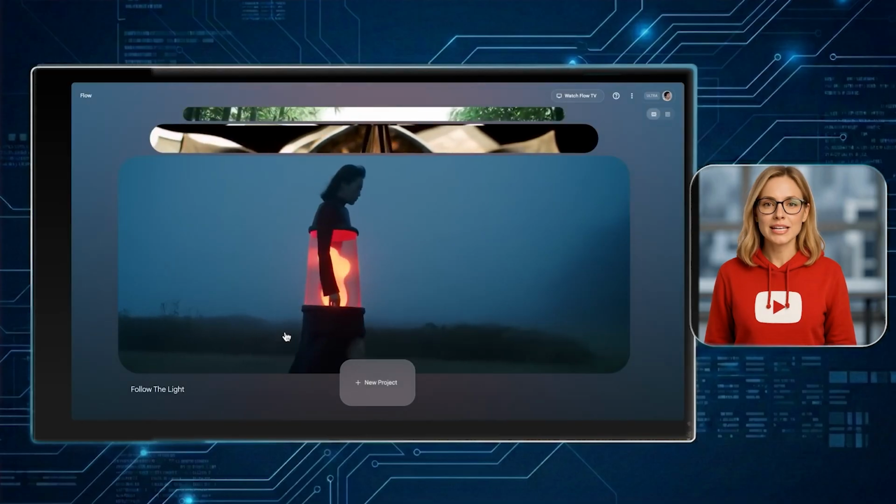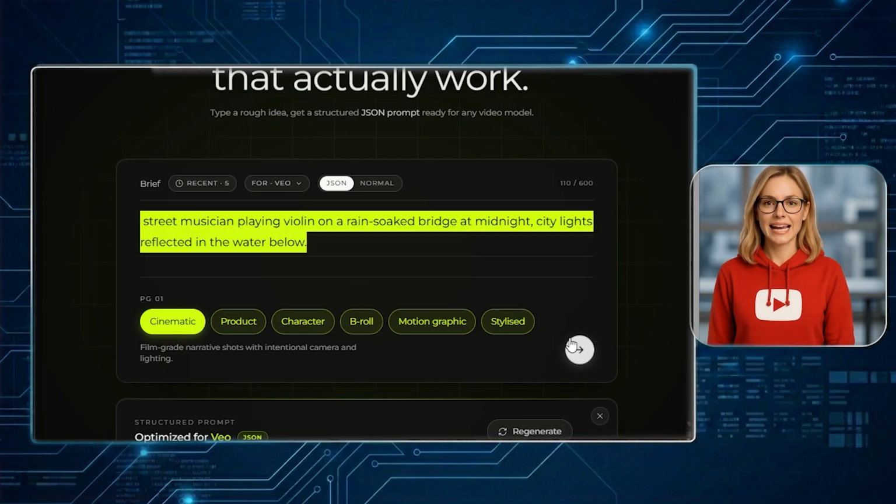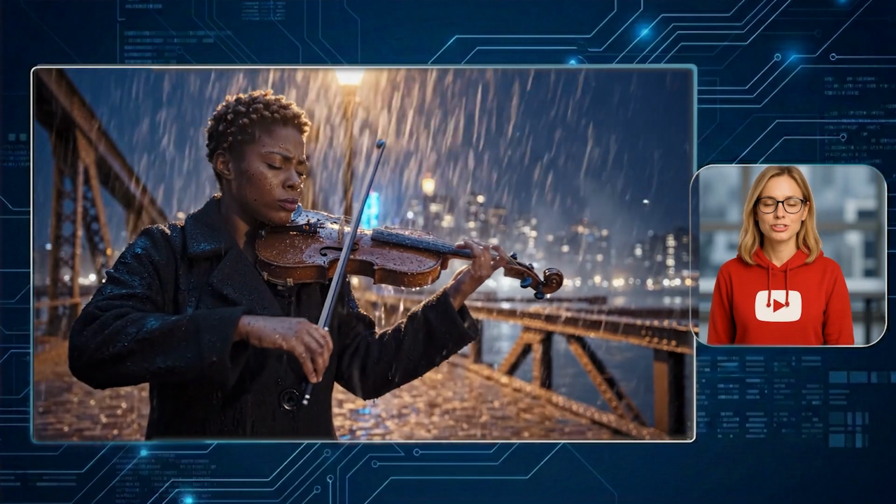So that's the complete workflow, from a simple one-line idea to professional AI video prompts that can save you hours of trial and error.